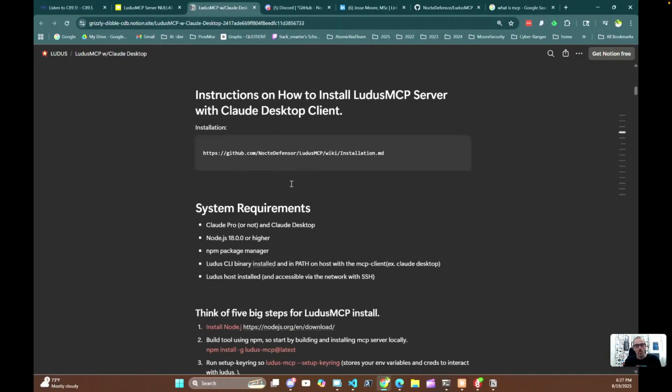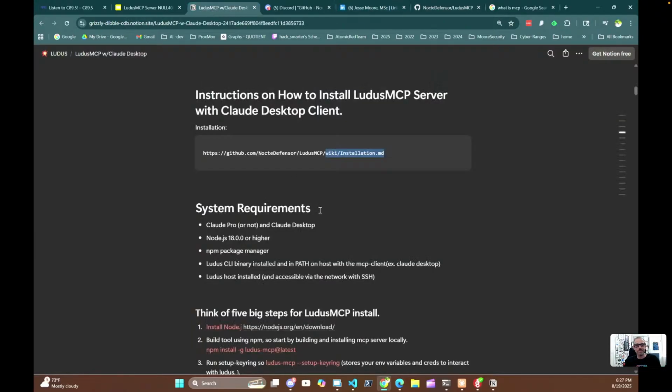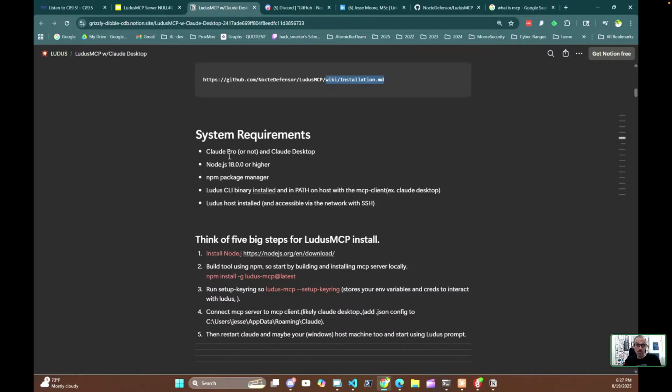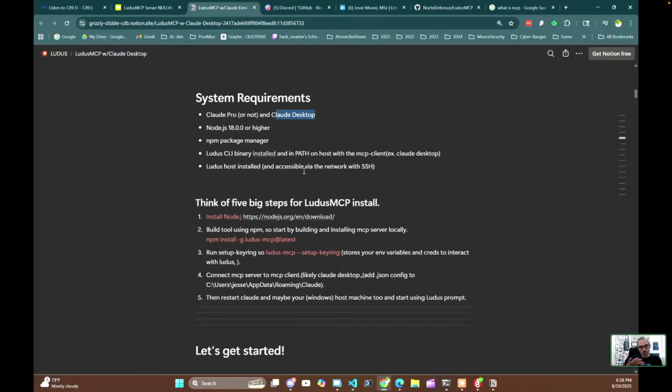So where are the instructions for this? The instructions are in the wiki under installation. If we go back here, we could go to this wiki piece right here and go to that installation. If you're following along right now, you need to install Claude Desktop if you don't already have it. So do that while I continue talking.